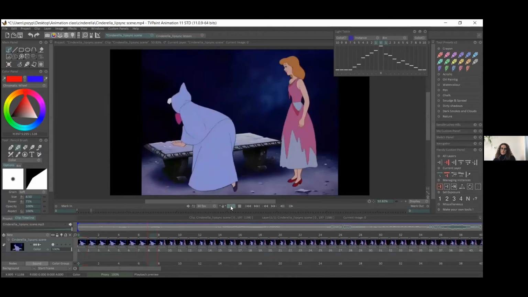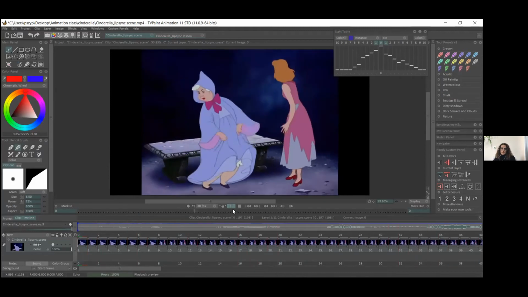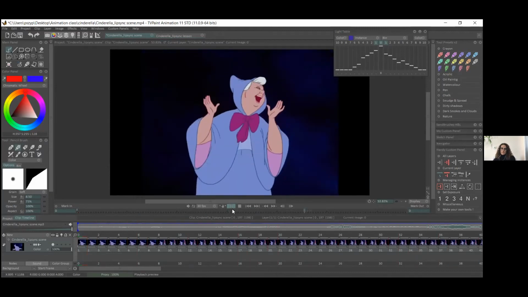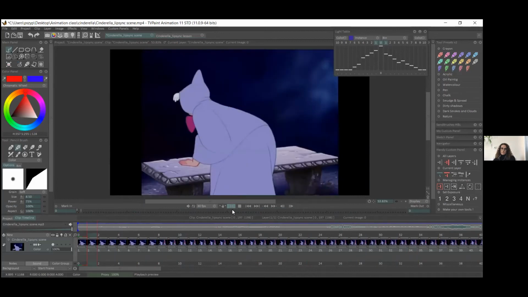So where is that wand? I forgot. I put it away.